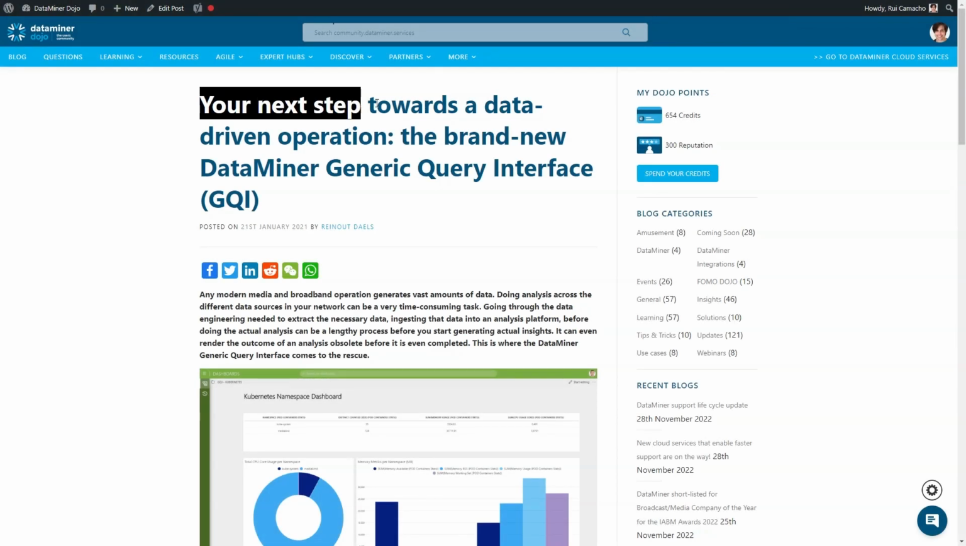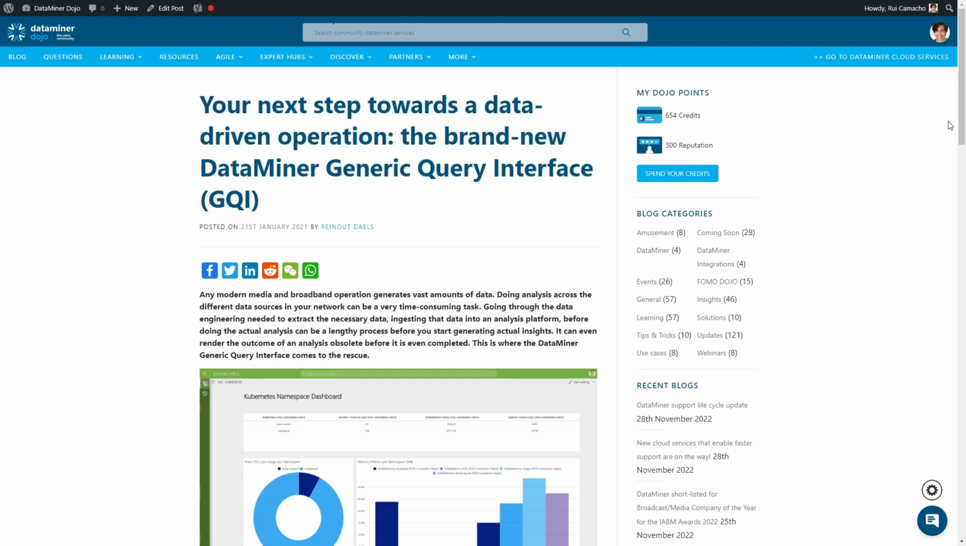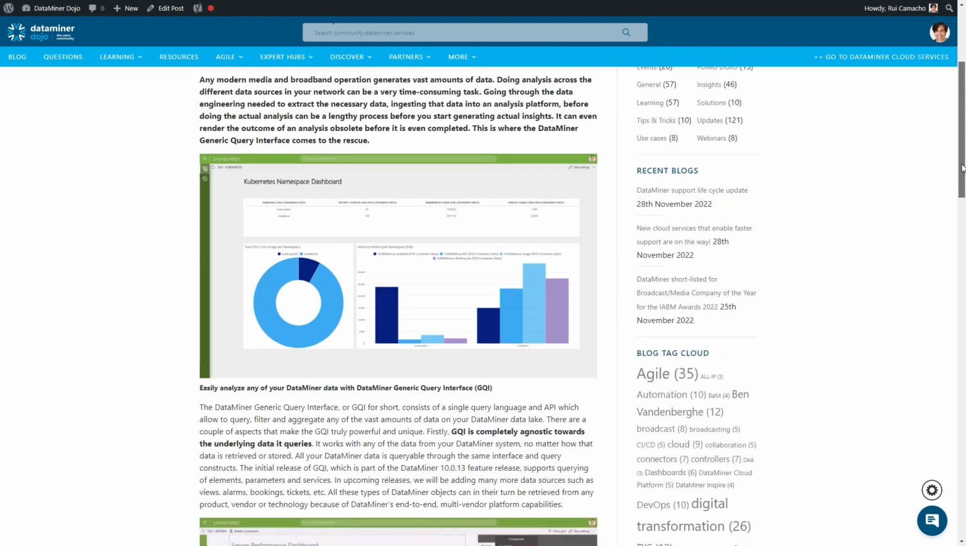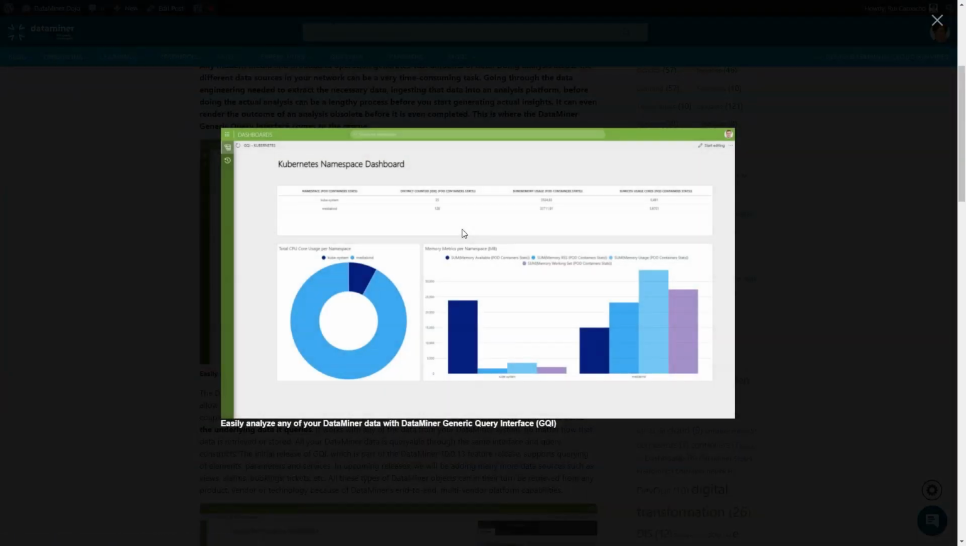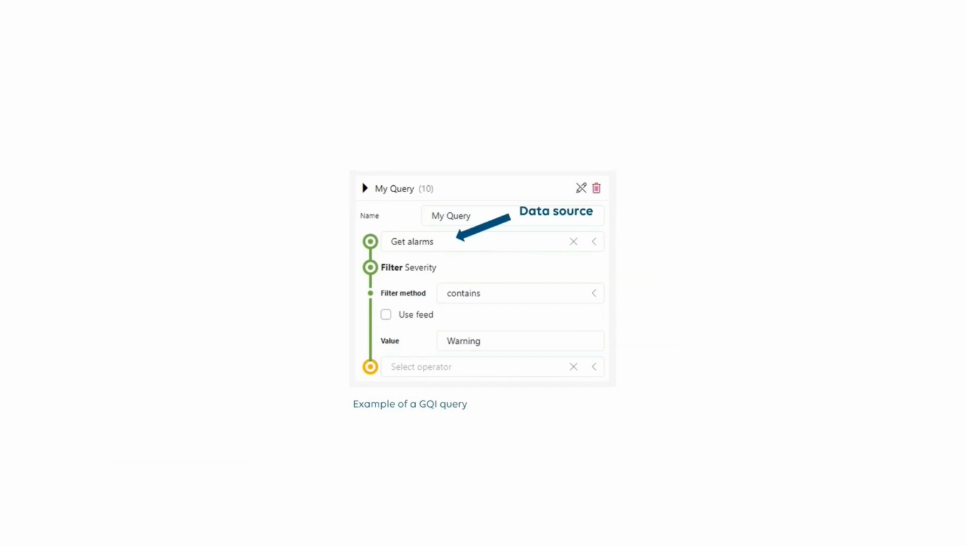The DataMiner Generic Query Interface, or GQI for short, consists of a single query language and API that allows you to query, filter, and aggregate any of the vast amount of data in your data lake. If you can access it, GQI can ingest it. In this video, we will go through the basics of building up a query and what parts compose it.